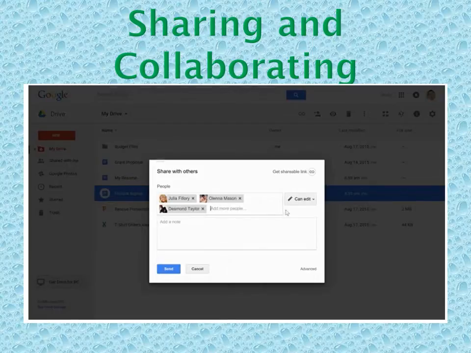You can also decide how much control these people will have over the document. For example, you can give them full permission to edit and change the document, only leave comments, or just view the document. In this example, I want everyone to be able to edit the document, so I'm going to leave this setting alone. It's also important to note that anyone you share with this way will require their own Google account to view or edit the file. Next, we'll include a short message to let everyone know what the file is about. Then click Send.